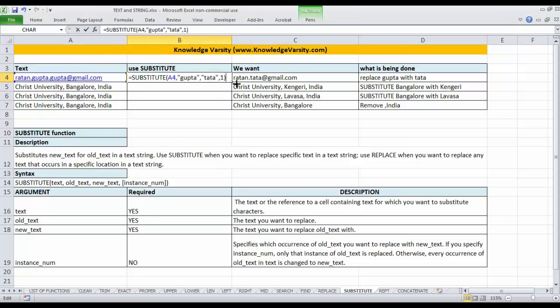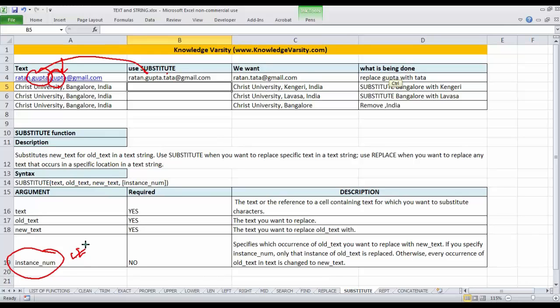If you specify 2 over here, you are saying that you want to replace the second instance. So the first Gupta remained as Gupta, and the second has become Tata. So this instance num is not the number of times; it is which one you want to replace. This is the idea.